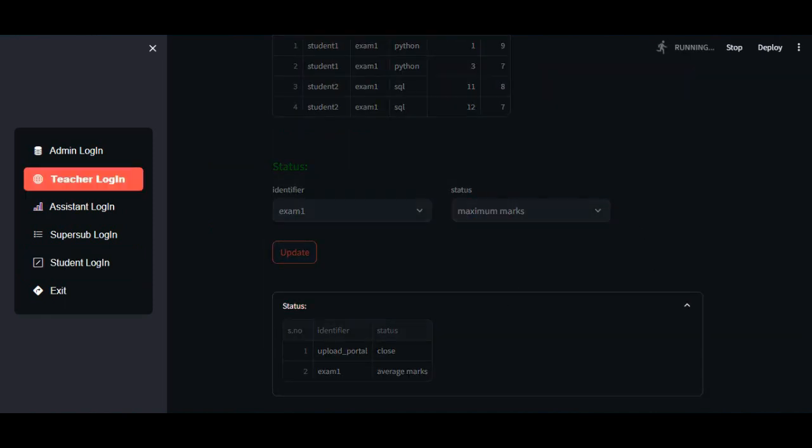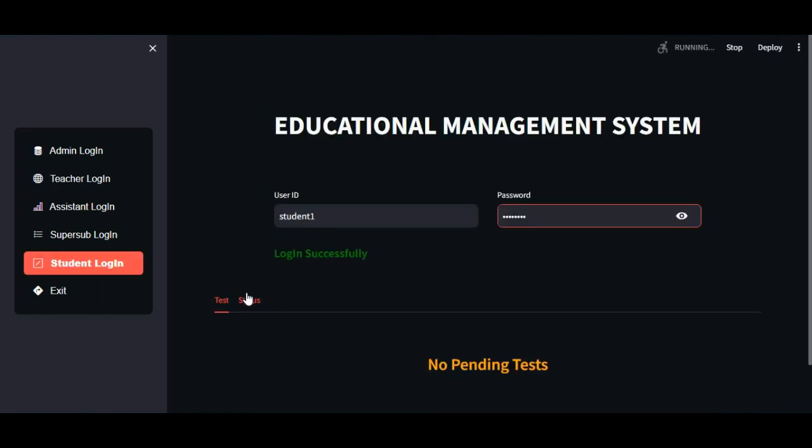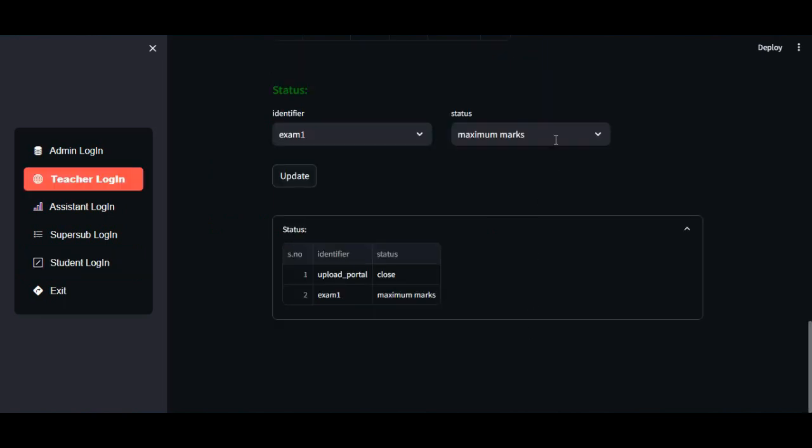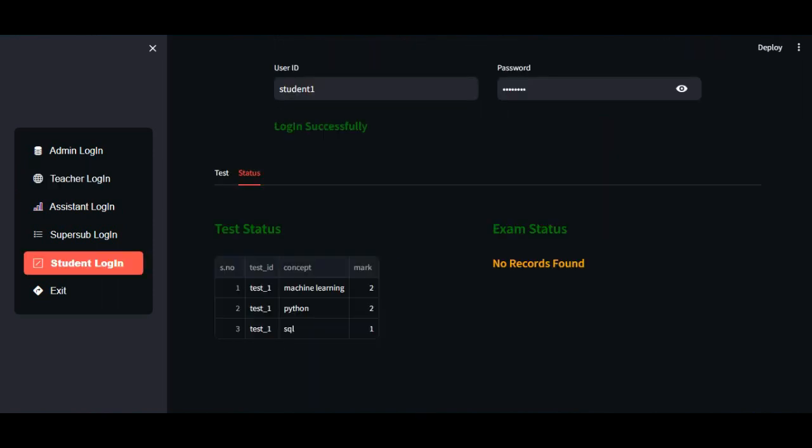Suppose the teacher changes the status from average marks to maximum marks, then the maximum marks are displayed in the student portal. Suppose the teacher wants to remove the marks from the student portal, they can select the remove option and click the update button. The exam marks are removed from the portal.